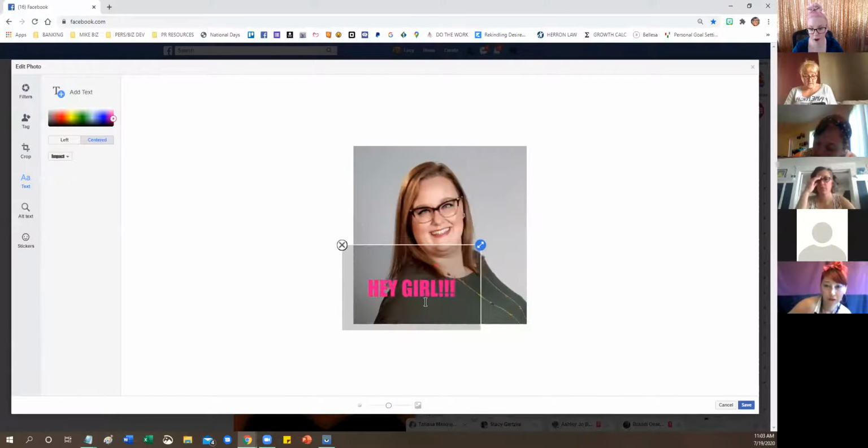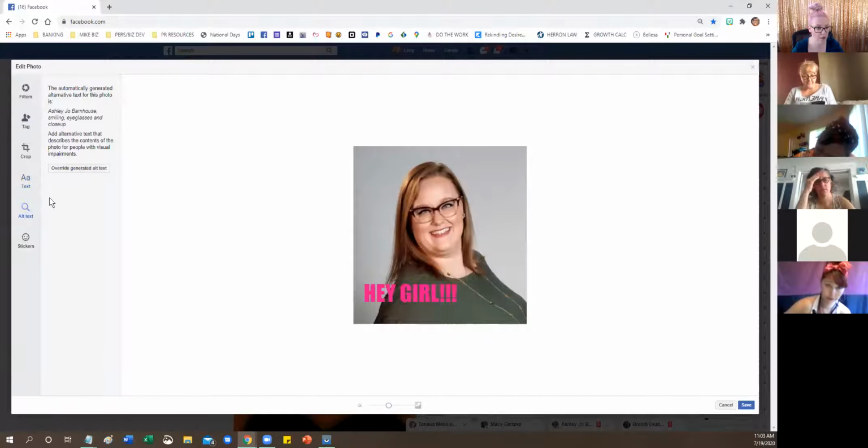And then you can move it around to wherever you want. You drag the little arrow to tilt it or to make it bigger or smaller. What does alt text mean? I don't know what that means.